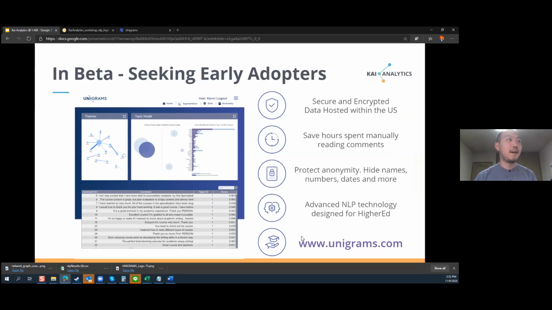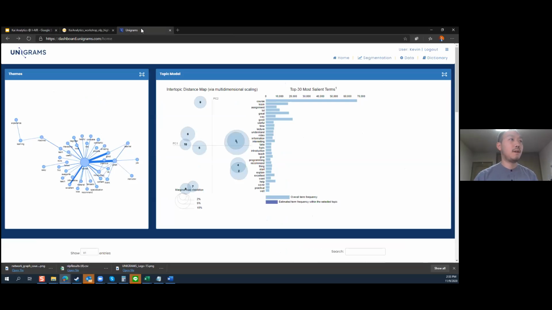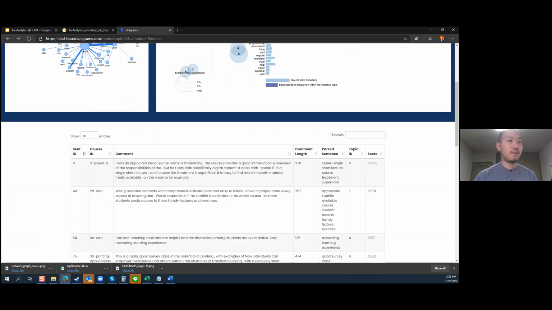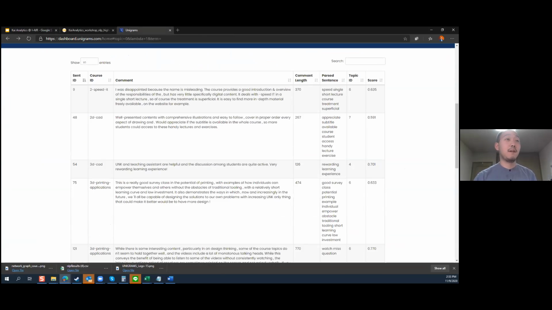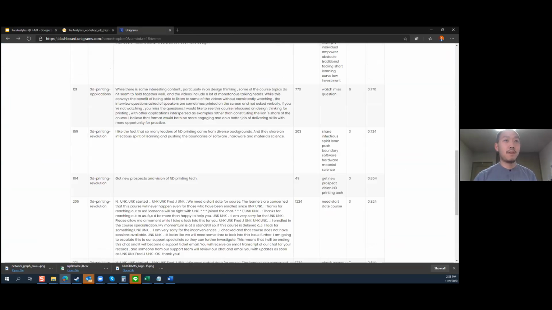And then lastly, we did launch a beta platform. So for those of you who are interested and don't want to get so involved in the code, we have unigrams now. So we're happy to sign people up on beta to try it out. And this is what it looks like. This is the same data set, but this is 140,000 comments. So these are all your raw comments.